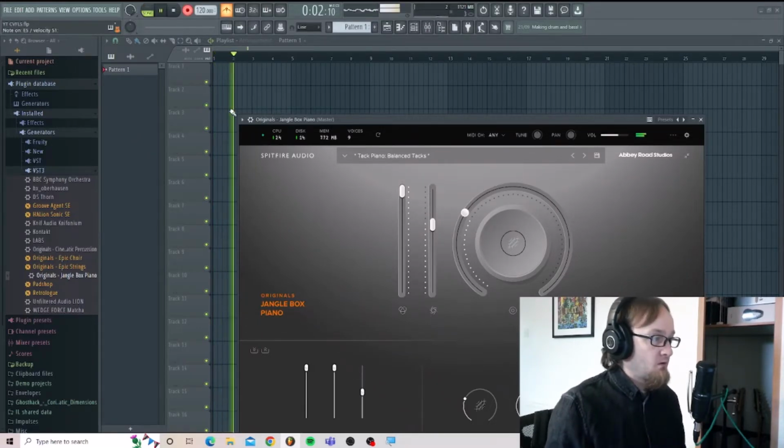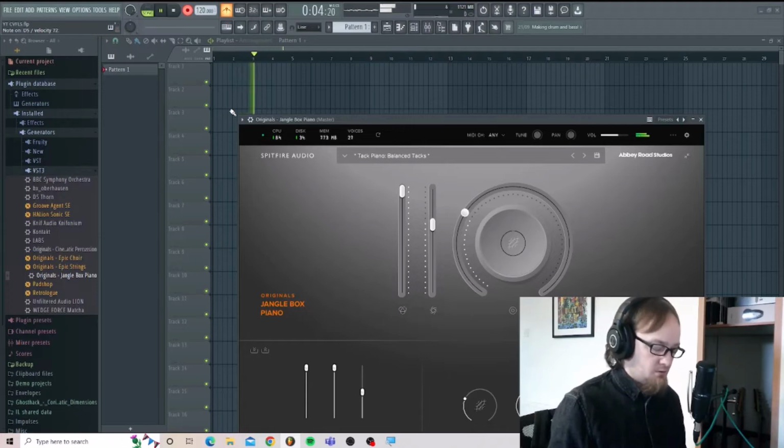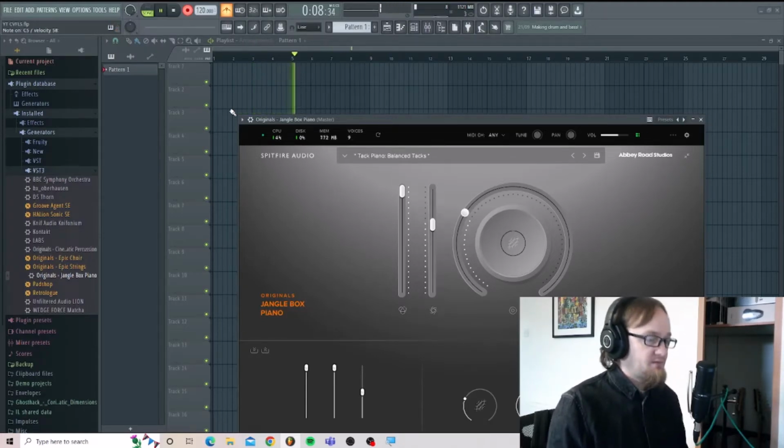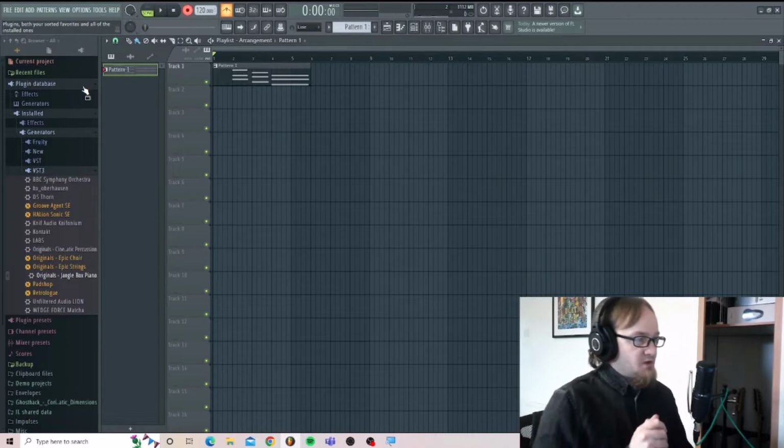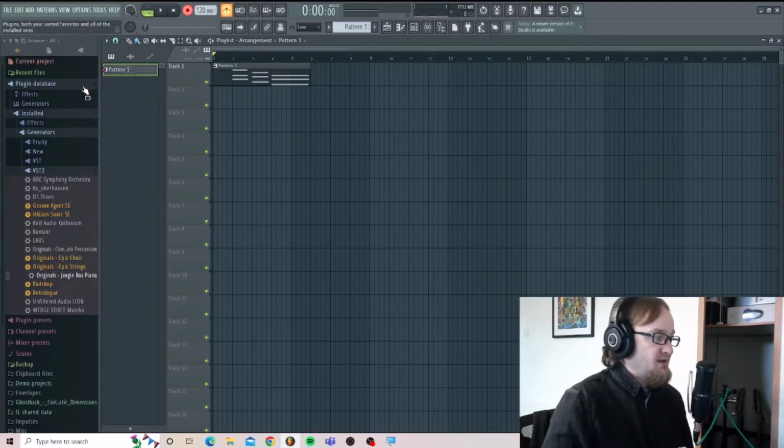There we go. Right, we've got some chords in now. Now let's say we want to add something else in there. We want to add some strings, like some arpeggios.